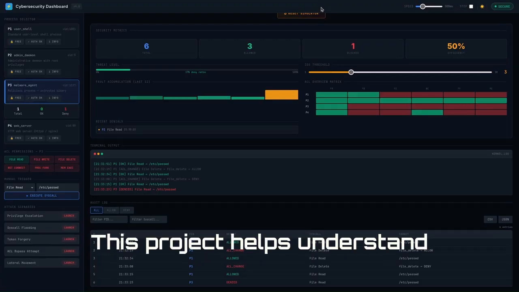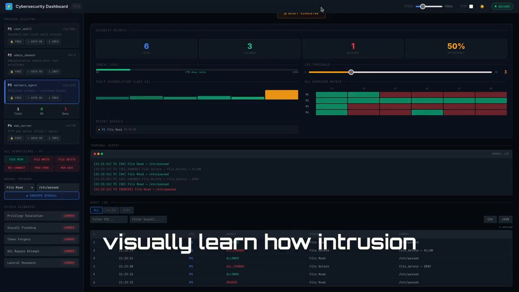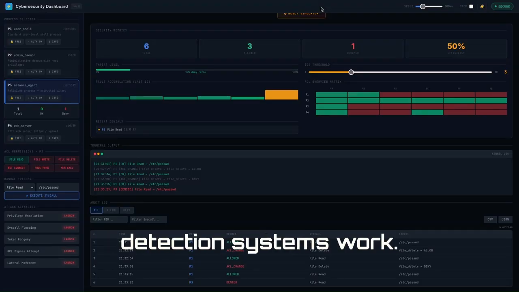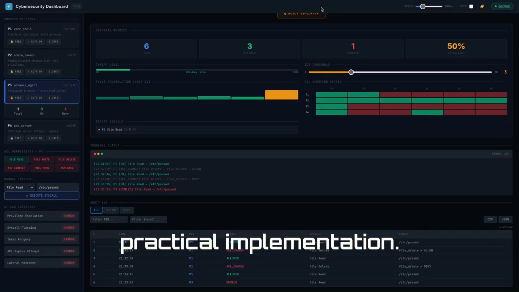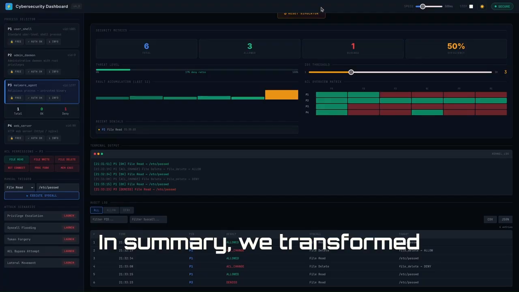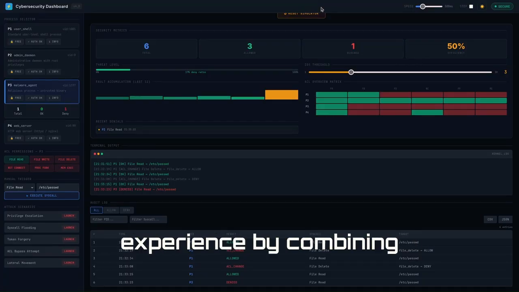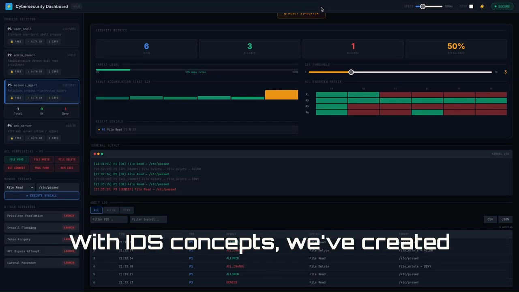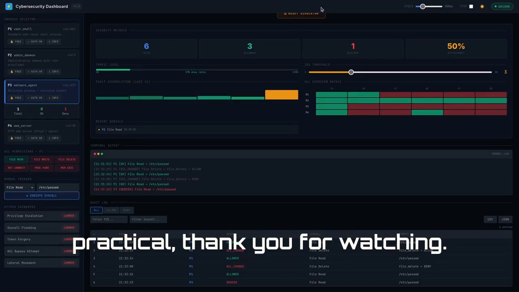This project helps understand system-level operations visually, learn how intrusion detection systems work, and bridge the gap between theory and practical implementation. In summary, we transformed hidden system activities into a clear interactive experience. By combining system call simulation with IDS concepts, we've created a tool that is both educational and practical.